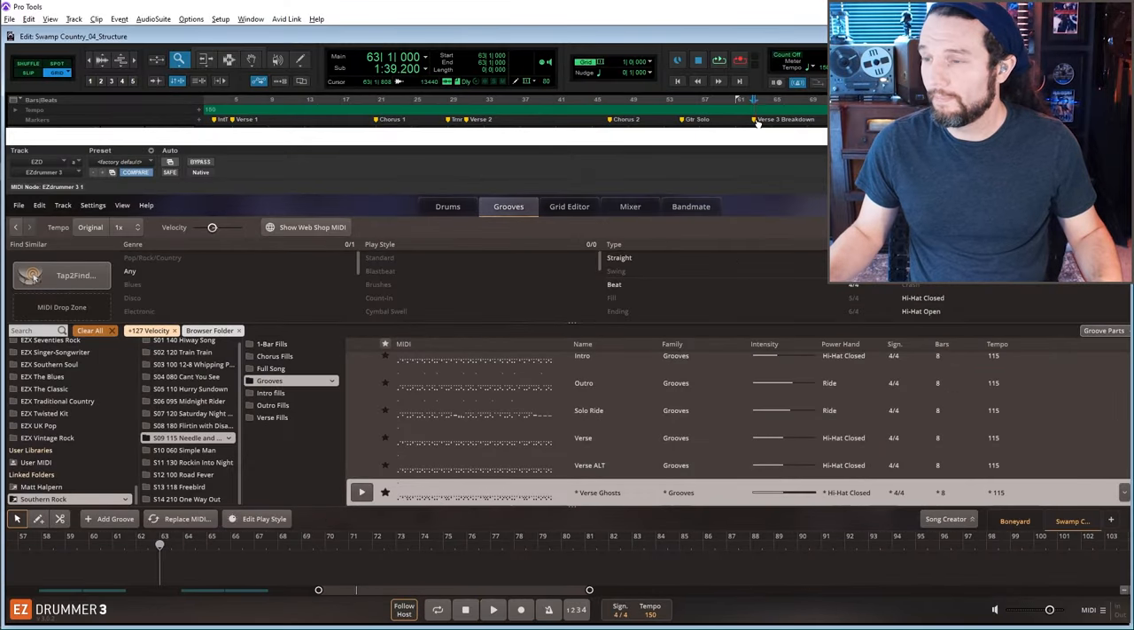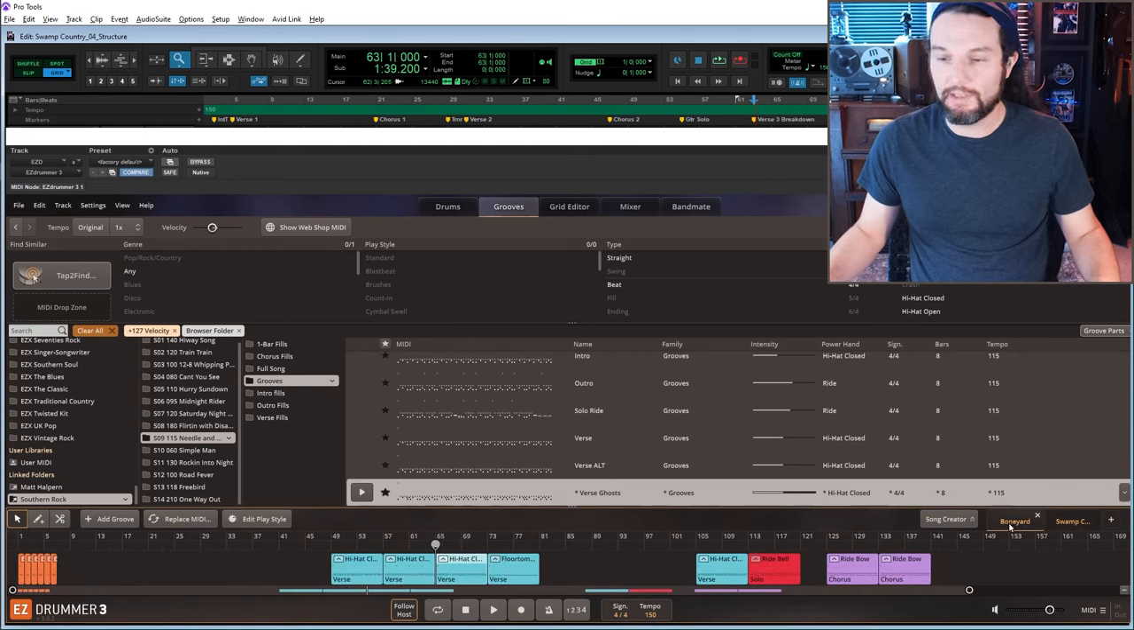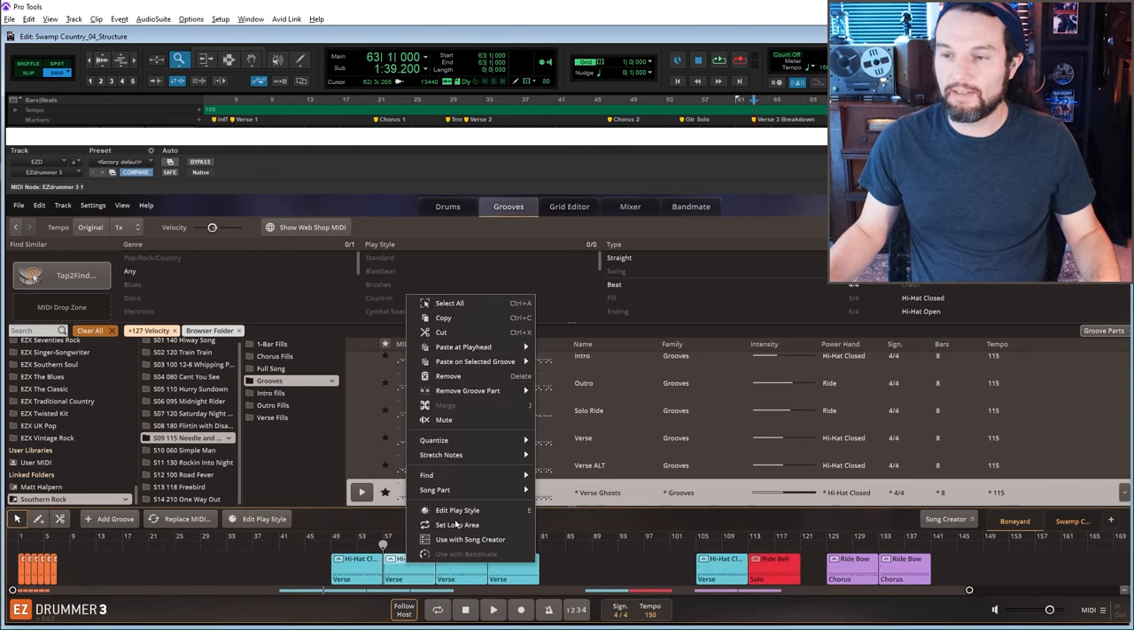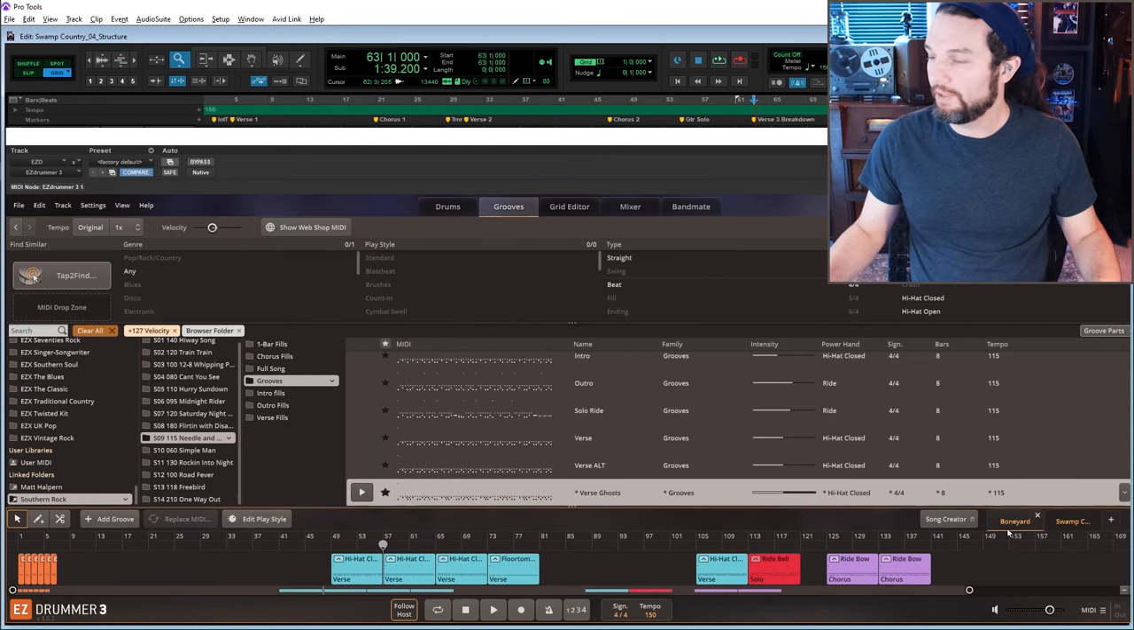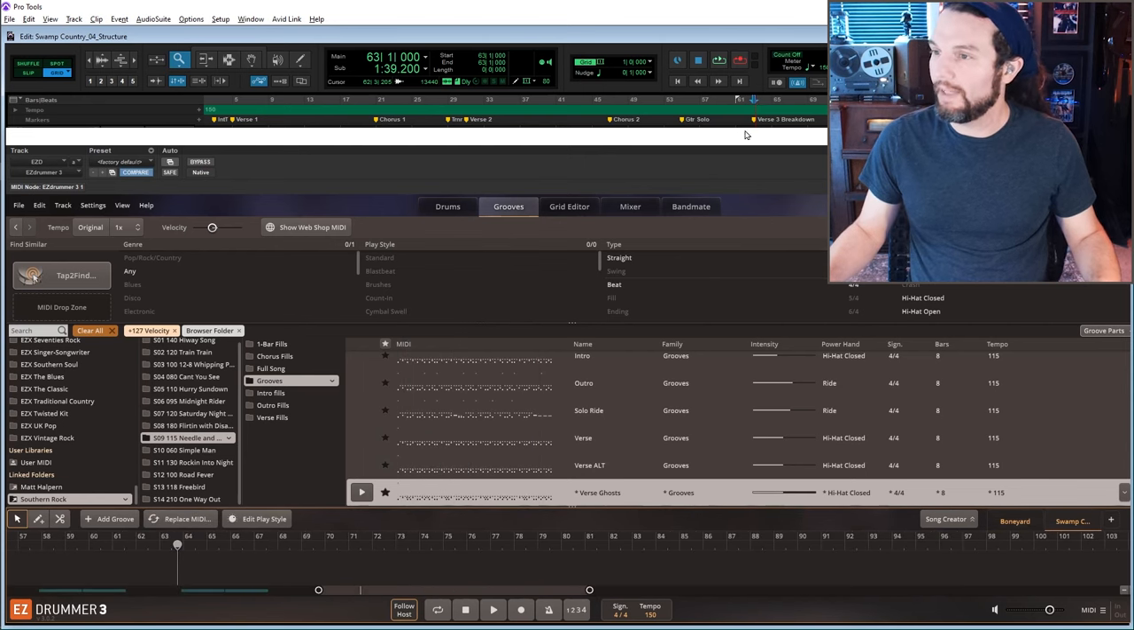Let's go to verse 3. And that's the breakdown version, so I don't want the regular verse in there. I'll go back to the Boneyard. There it is, the breakdown. Right click, copy. Should have used the key command because I already showed that method. I'm now at verse 3 breakdown.